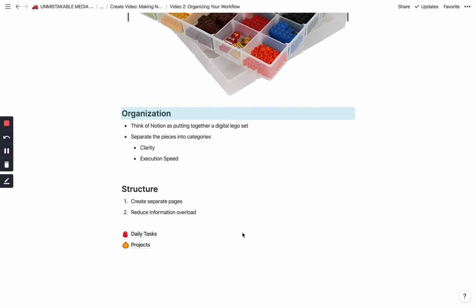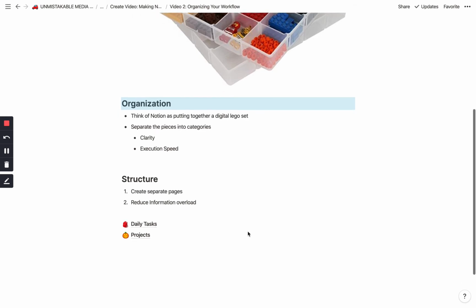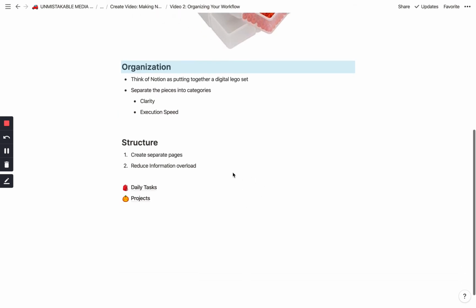So I want to talk about two basic structures that allow you to do this. And I talked a little bit about this inside of the project management video. I actually go quite a bit more into depth. But the core idea behind having this structure really is to basically reduce information overload, so you don't have 1,000 things competing for your attention when you go inside of your Notion workspace. And the way that I separate it is into two main categories, which are your daily tasks and your projects.